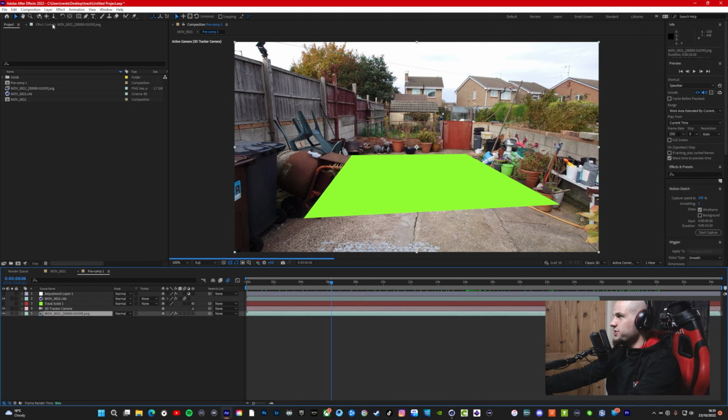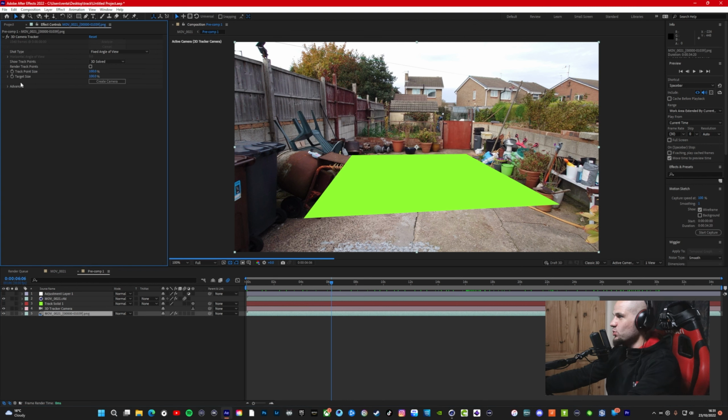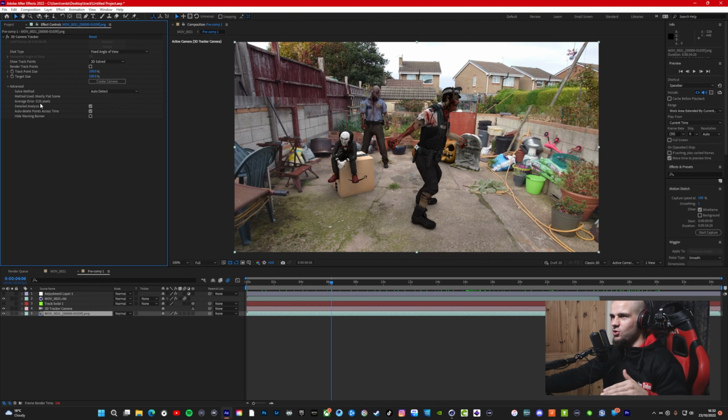With the camera track, it was a really good result actually. I think the average error was 0.35 pixels. So they say for a really good track, anything below 1 pixel is a really good track, or even if it's just a solid one. But that was really good. And let me just jump back a little bit.